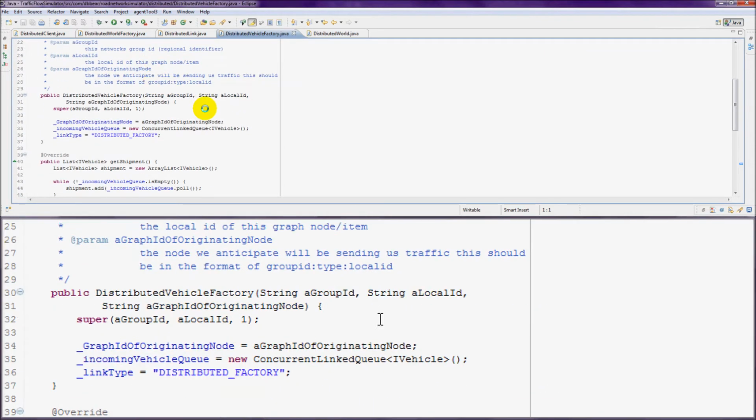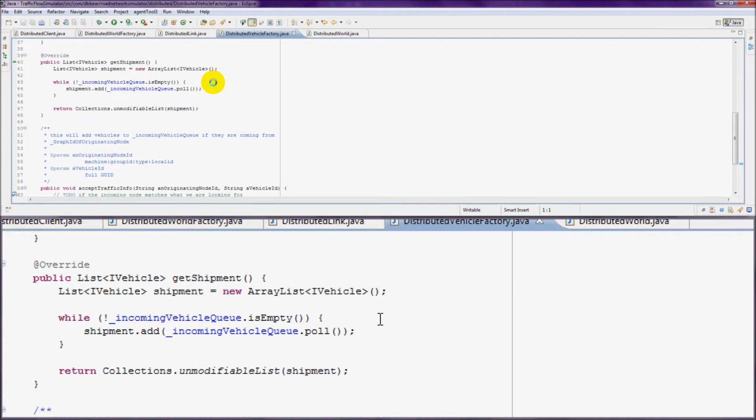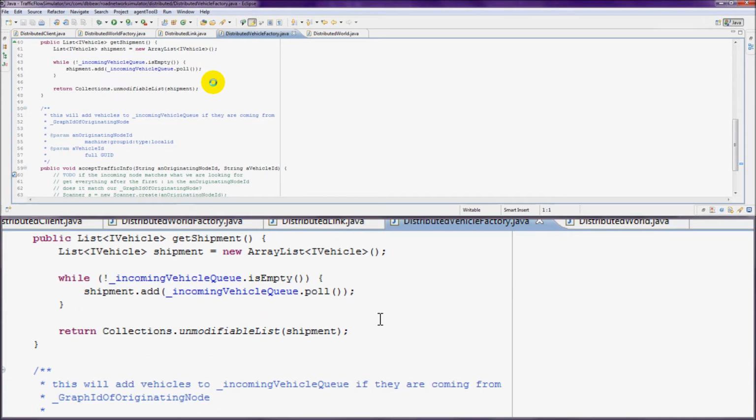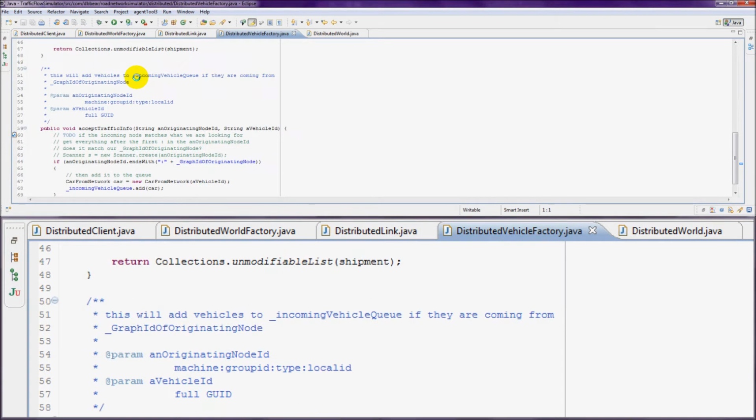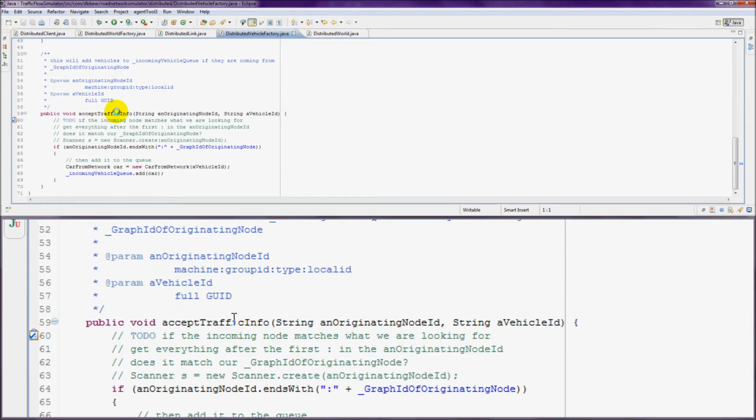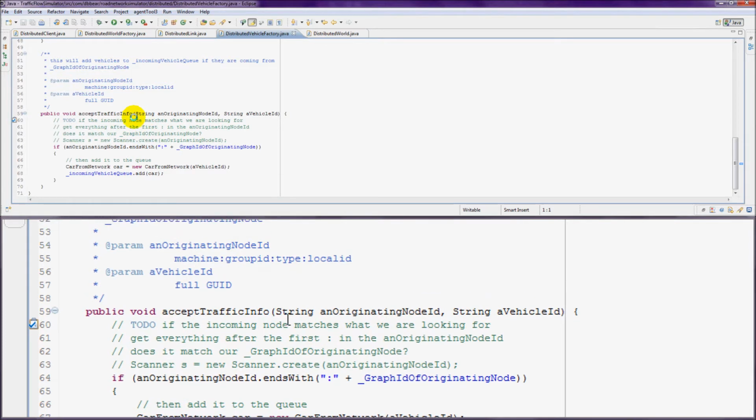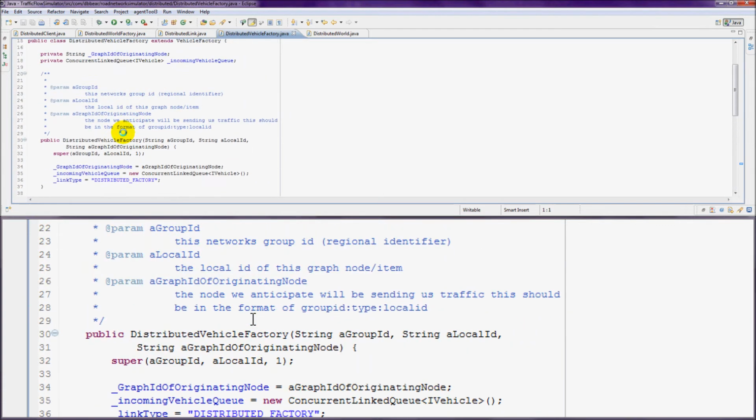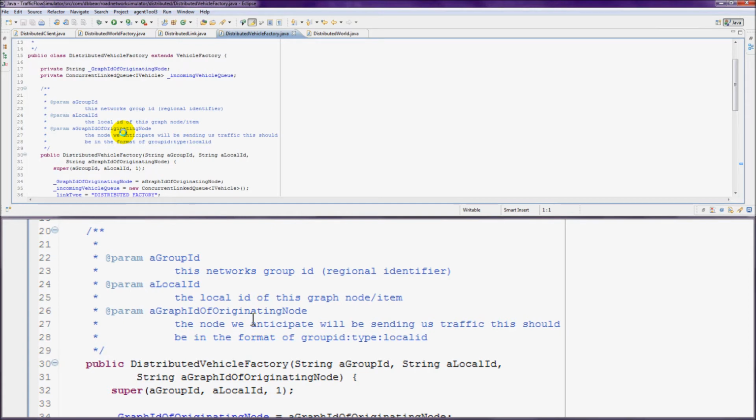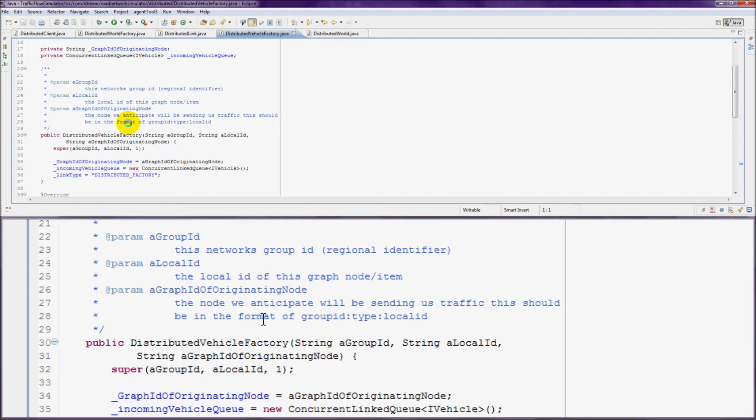So on our factory, what we're doing here is we're saying it's a distributed factory, and our get shipment is looking at an incoming vehicle queue, and if it's not empty, we're adding that information to the shipment, removing it from the queue, and returning an unmodifiable list. And then we have this accept traffic information, which basically the world knows about what's going on and sends the car information in here into the factory, and so the factory puts that in a queue, so it doesn't necessarily have to correspond to a time slice on updates. It happens as the information is received, and then when the get shipment happens, that information is then used back on the link.